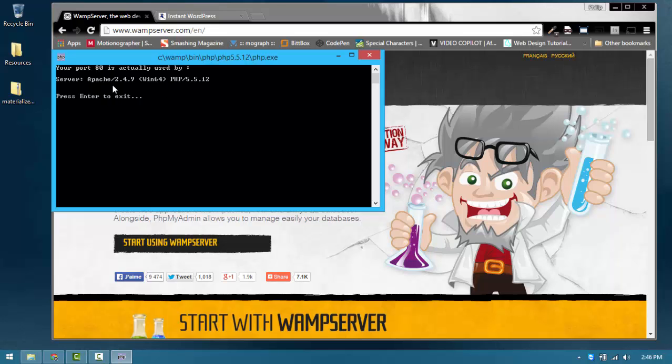Now, when I downloaded WAMP, this is the current version. It might have changed, but this is what it should be looking at. Apache/2.4.9. I'm using a Windows 64-bit computer, and also running PHP/5.5.12. Depending on what you are downloading, these numbers could change. And also if you're running on a Windows 32-bit system, obviously this number is going to change.